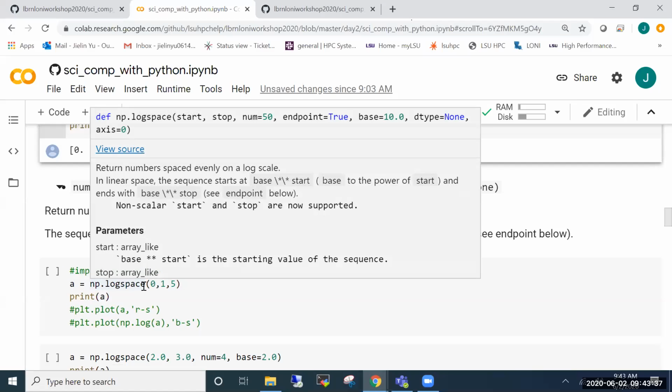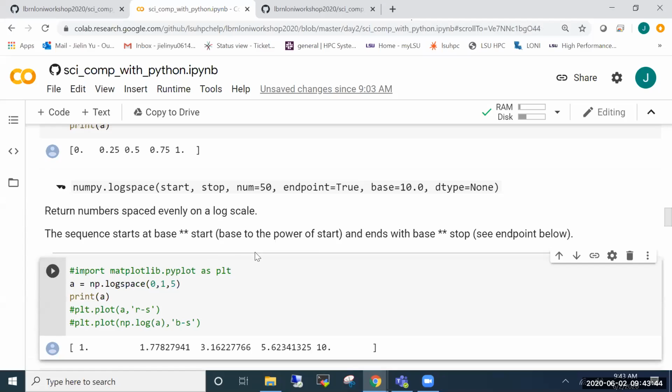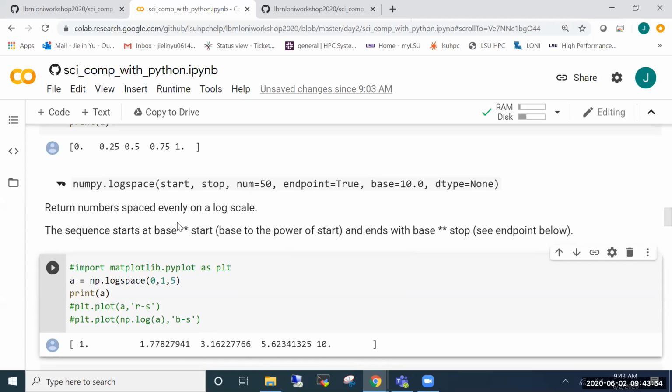We have np.logspace(0, 1), and we want 5 numbers, right? We'll print it. We can see the first element is 1, the last element is 10. Let's check it one by one. For the first element, how do we get it? We get it from 10 to the power of 0, which is the base to the power of start, right?